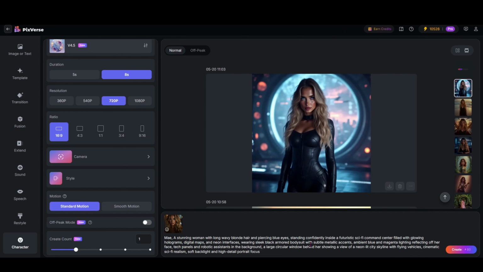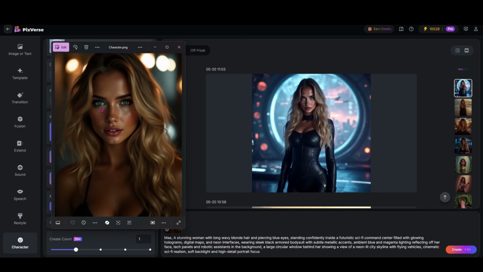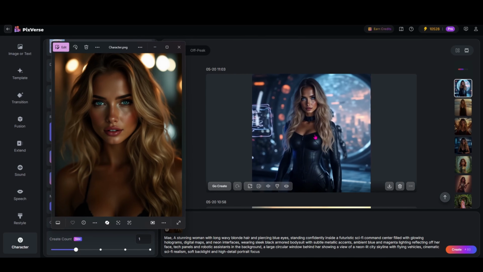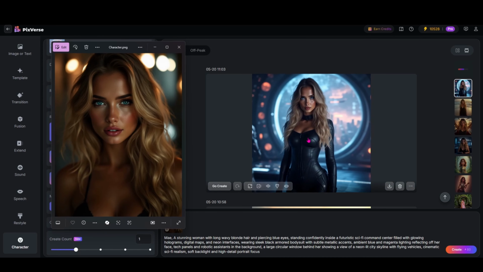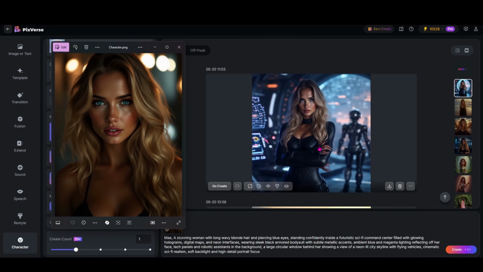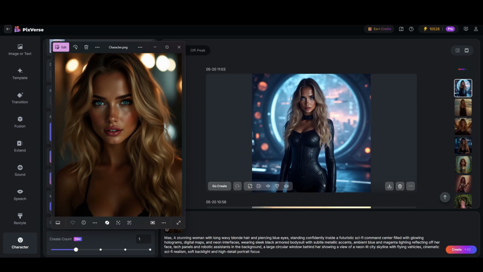Okay, so here we go. We can see that we have May. Here's our picture of May right here. And then here she is in our sci-fi scene. So you can see it doesn't have to be 100% realistic. It will still maintain that character consistency in whatever story you're putting your character in.